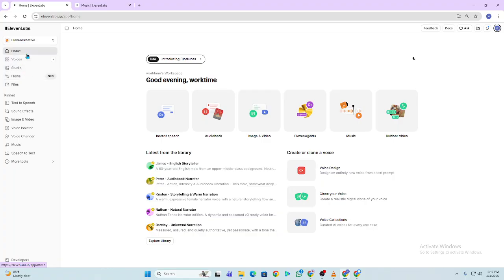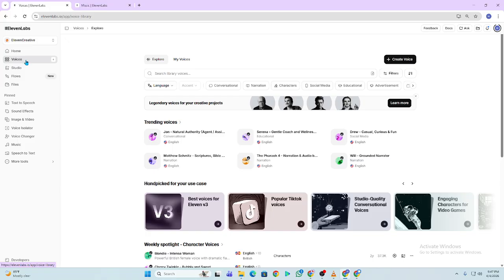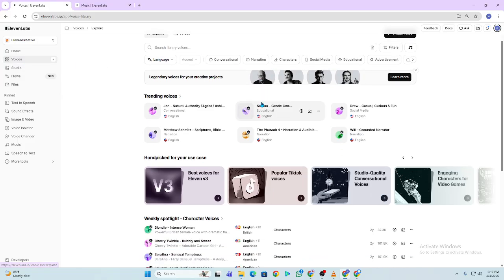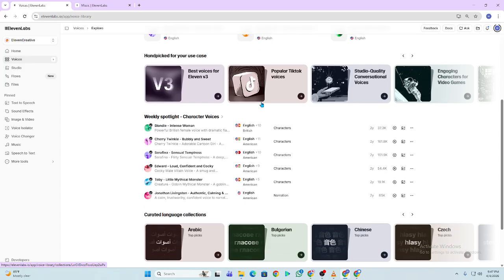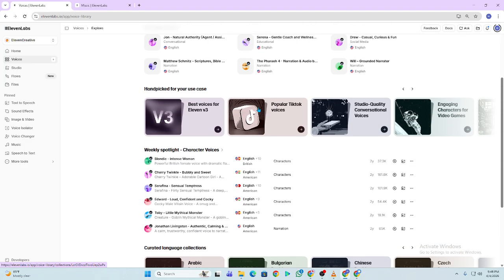After a few seconds, your voice will be ready to preview. If everything sounds good, just download the audio file and use it in your project. And yeah, don't be afraid to try different voices or settings. You'll get better results as you experiment. That's it. You've just created your first AI voice with ElevenLabs. I mean, it's actually pretty simple once you try it.